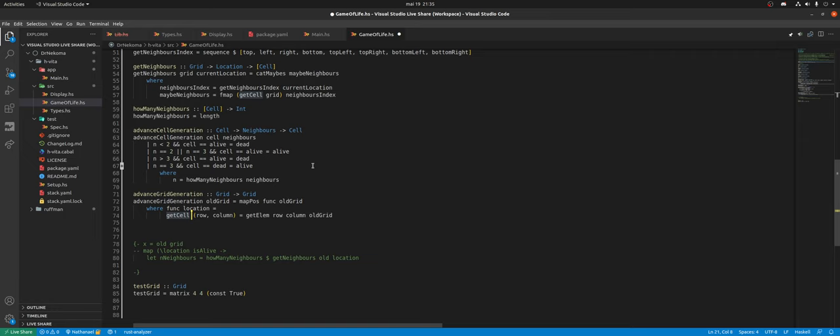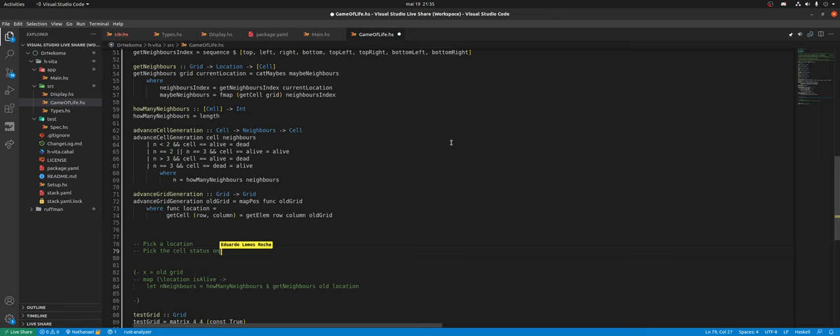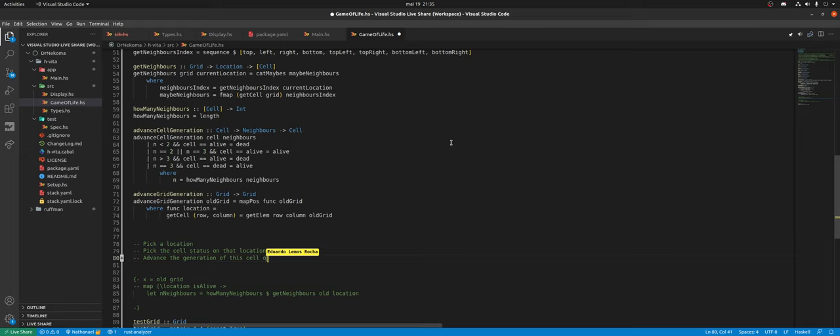Like, okay, what about writing the steps here? Okay, so the steps are the following. You pick a location. Pick a location. And then you pick the cell status on that location. Could we describe like, okay, we are mapping the matrix, and on each map we get these arguments. Just pick a location. What do you mean by pick a location? Because that's any sort of map. For you? Yeah. Okay. Any sort of map is picking a location, because a grid is basically a matrix of locations, if I understand. No, it's a matrix of cells.